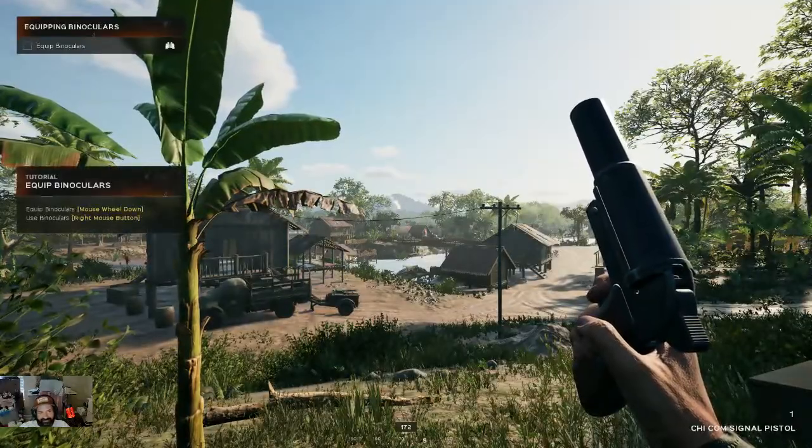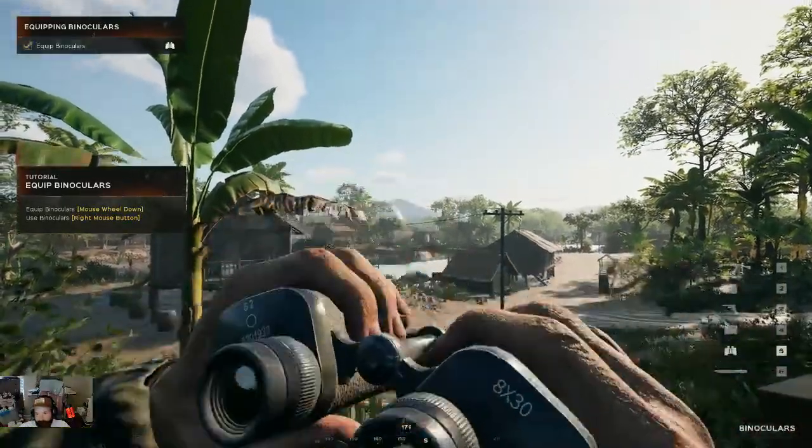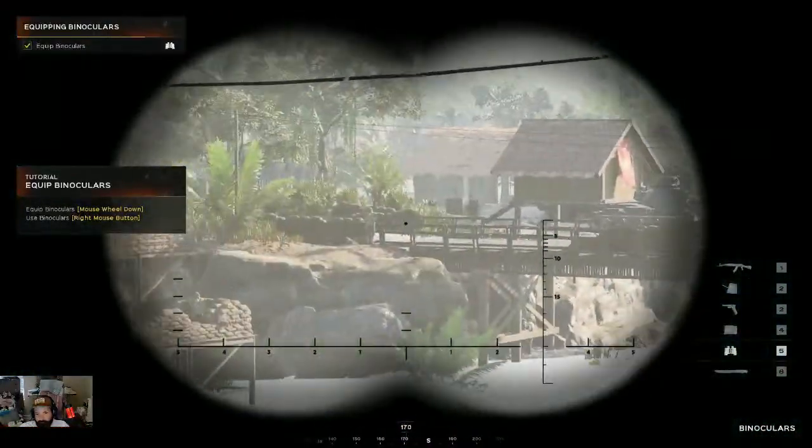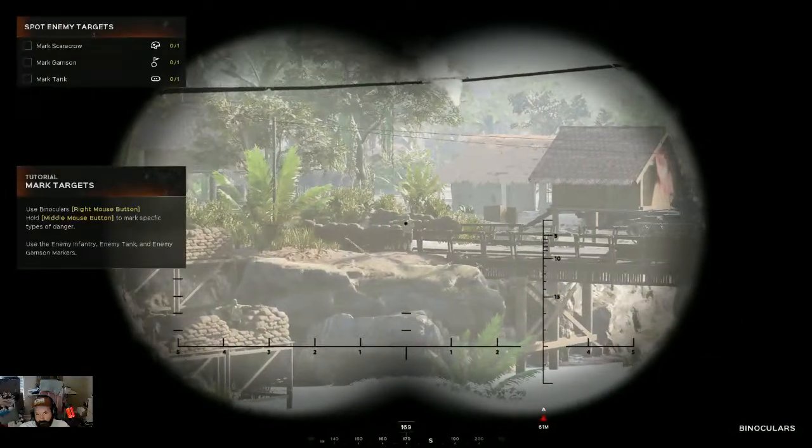Equip your binoculars and mark enemies with the correct non-verbal markers. Keep a lookout for enemy infantry, tank, and garrison targets.